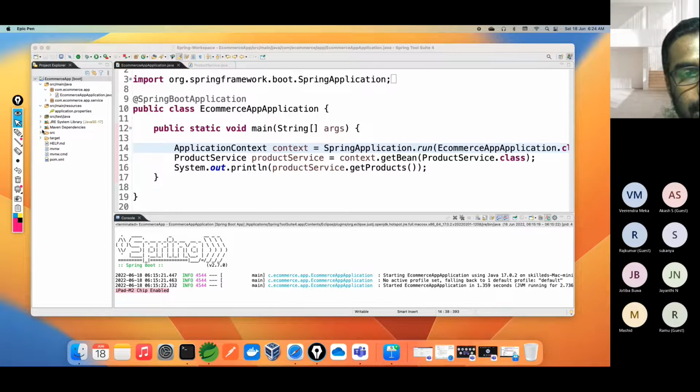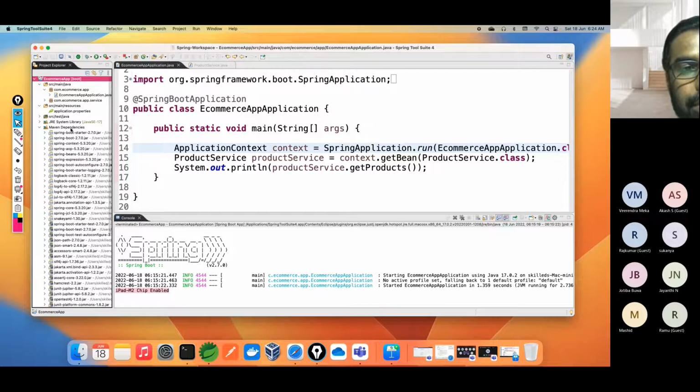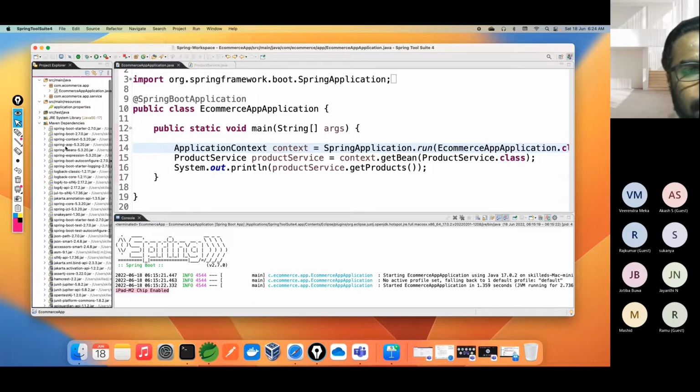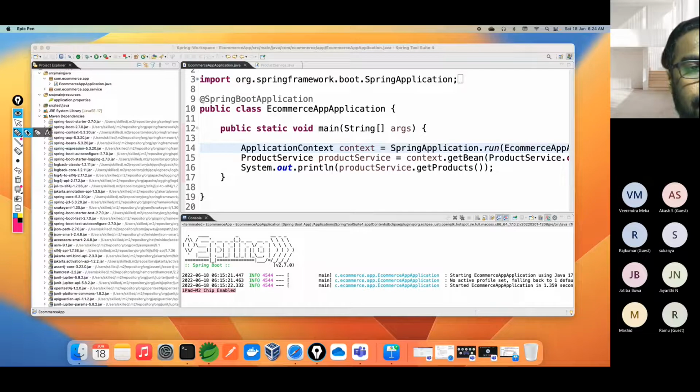I wanted to show you certain things. If you dig into the Maven dependencies, you will notice there are Maven dependencies because the Maven build tool is being used for this project. In the Maven dependencies, you'll be finding something called Spring Boot starter. Under that, what you will see is Spring context. So you have Spring context, you have AOP, you have beans, you have expression. All these are coming from the Spring framework.